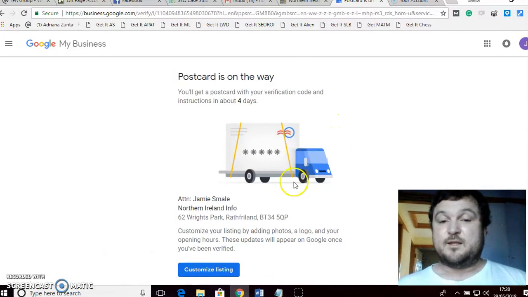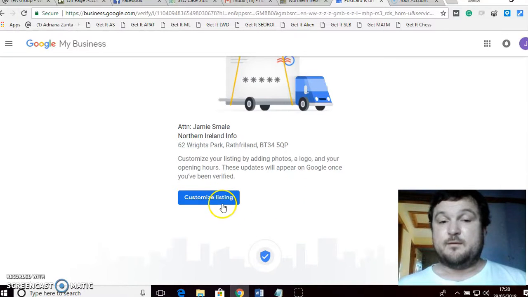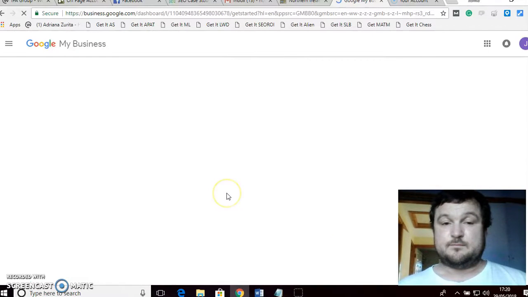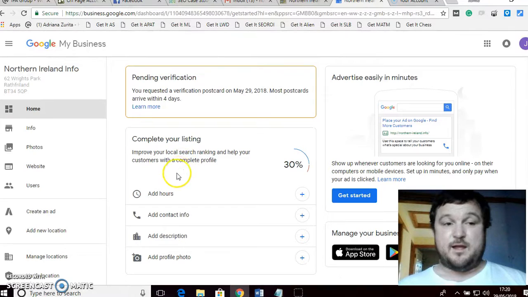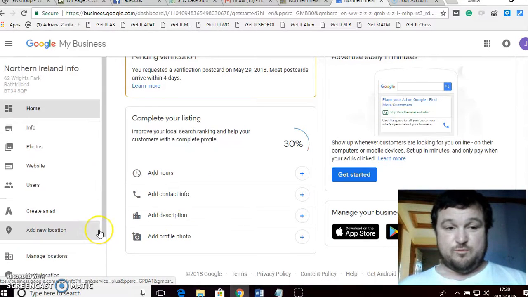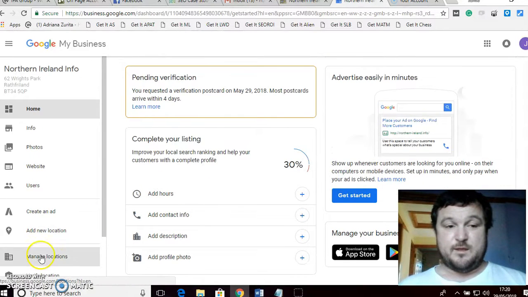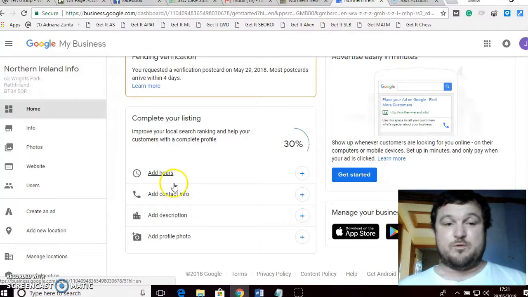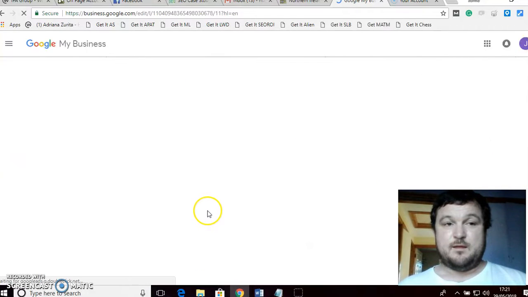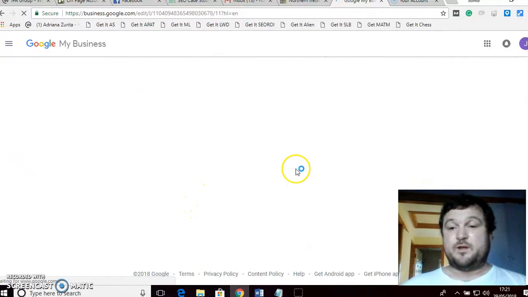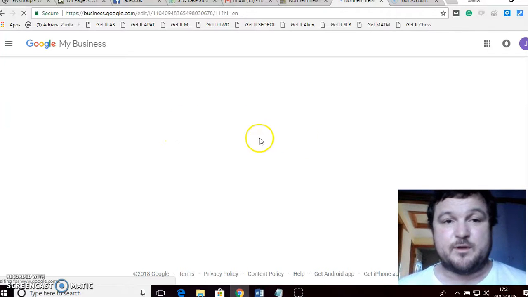And then what I can do is I can set up the other things. So if I go to customize listing, because there's a lot you can do here. You can add photos, you can do a whole profile, you can do your opening hours, you can do all sorts of things. So I don't want to add hours, but I could add contact info, and I can put an email address in there. Or I can put my telephone number in. I could do anything, but I just want to put an email address in there.